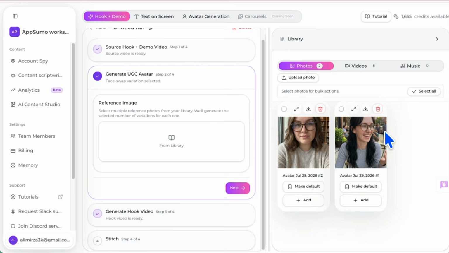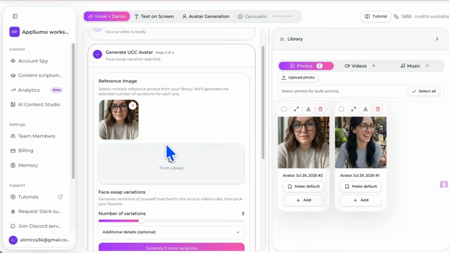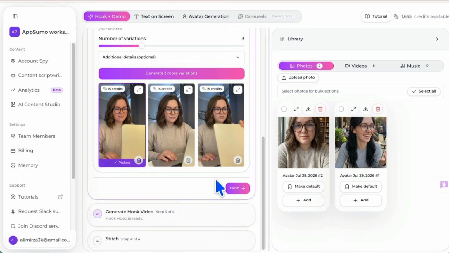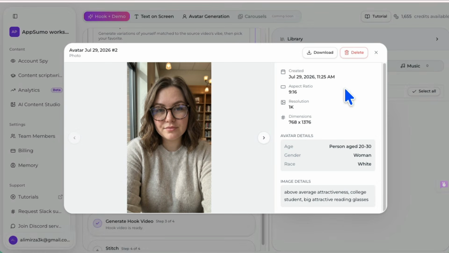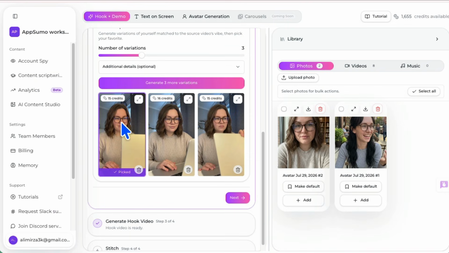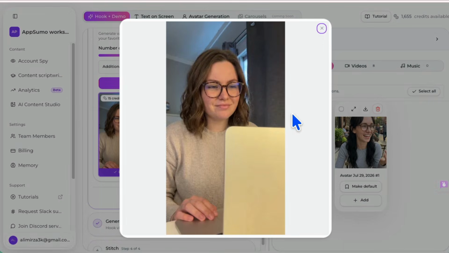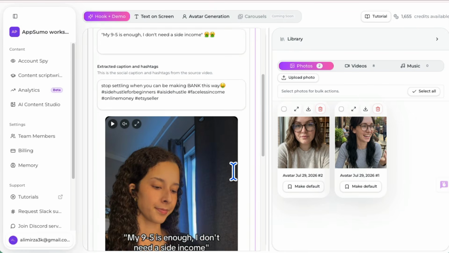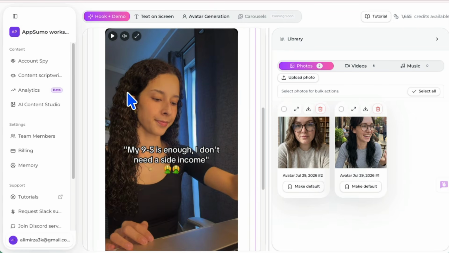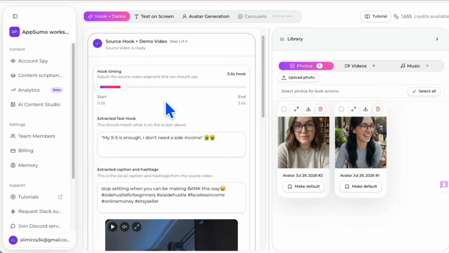So for that, let's say I want to use one of these. I'll just click here, and then I will click on generate variations. And you can see it basically, from my AI avatar, generated a variation that looks like, for example, the original video. If you look at the original hook, look at the girl looking at the laptop, it looks like it's evening or nighttime.